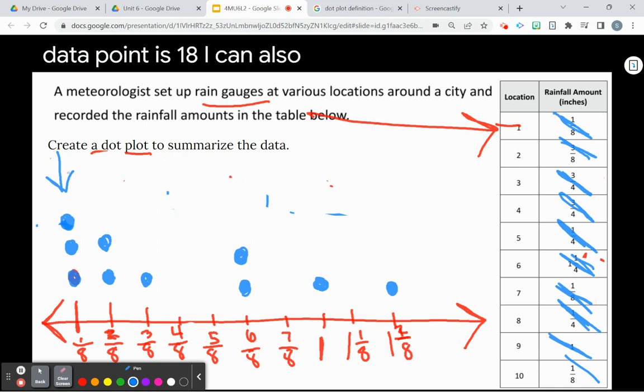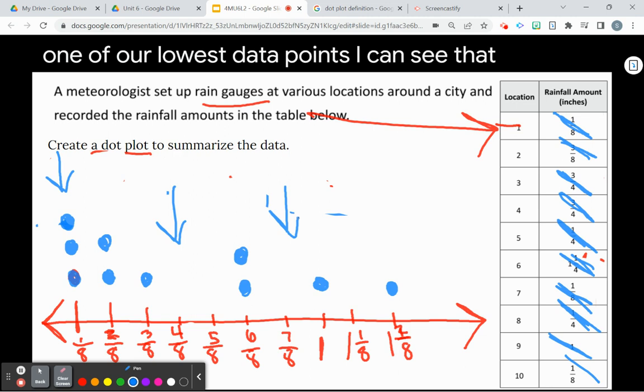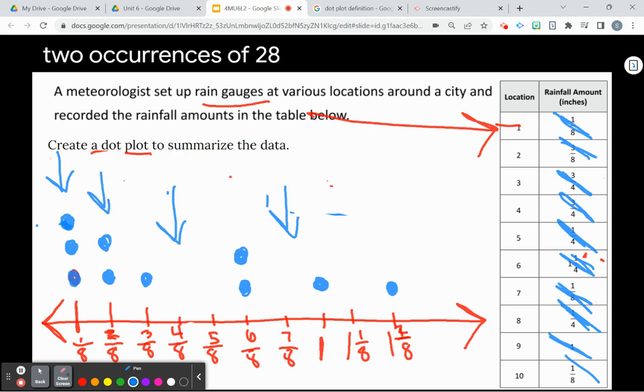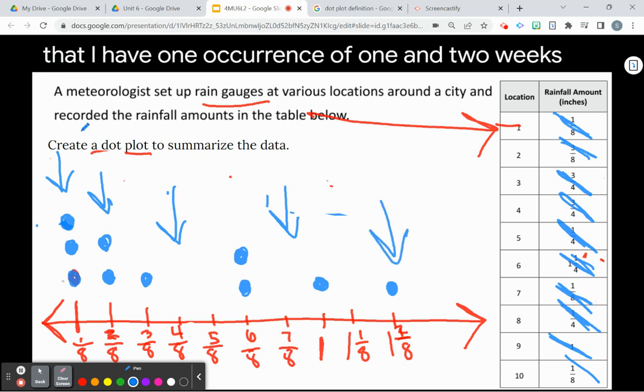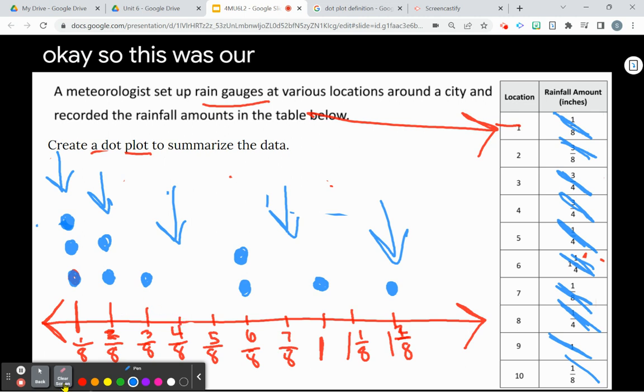I can also see that 4/8 has no data points, and neither does 8/8. So we can see that those are some of our lowest data points. I can see that we had 2 occurrences of 2/8, and I can also see that I have 1 occurrence of 1 and 2/8. Okay, so this was our dot plot.